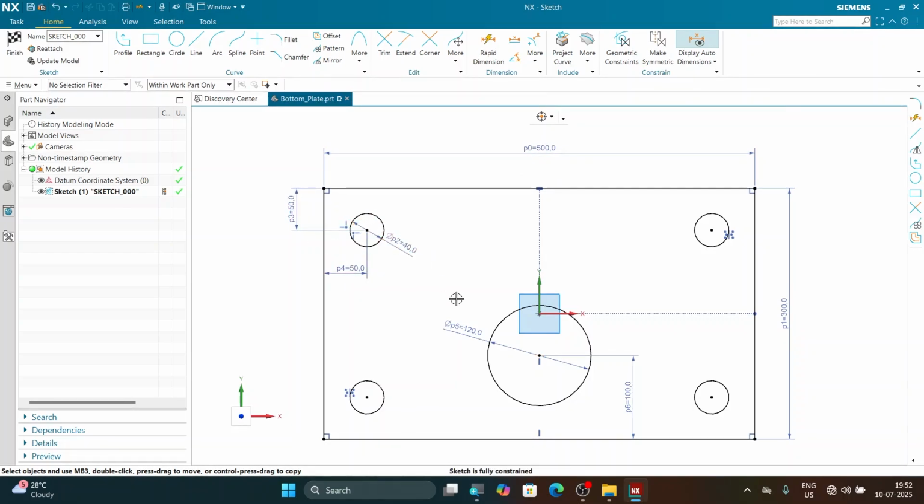We have 40 as a diameter over here, 120 as a diameter over here, and 100 as the distance of this hole, right? Now typically there are a lot of values which we have to remember. Normally in many cases we might refer to a 2D drawing, which will help us to understand what these values are and how exactly things are working.